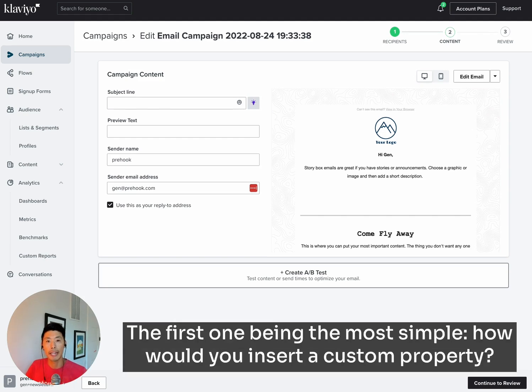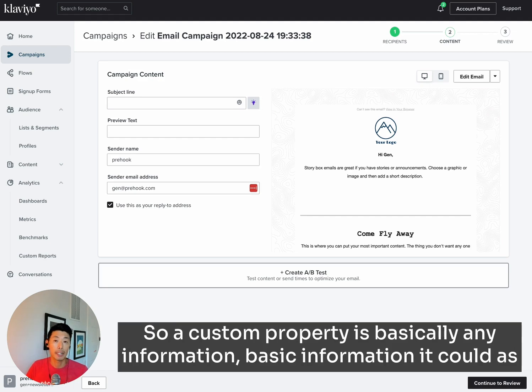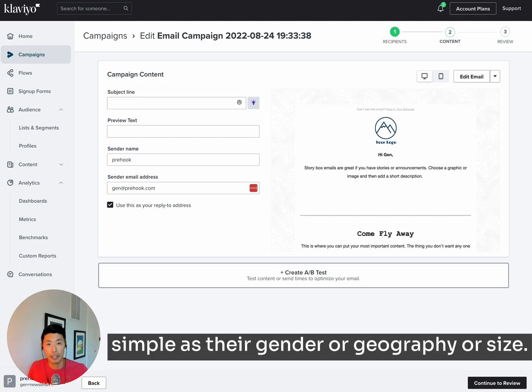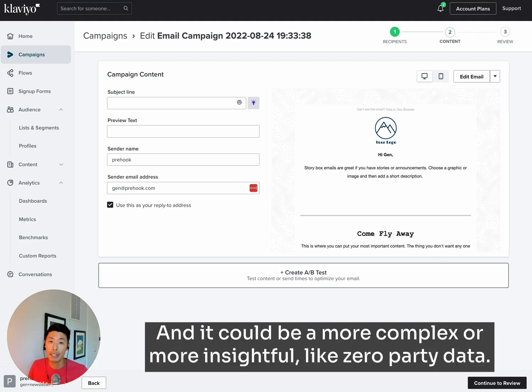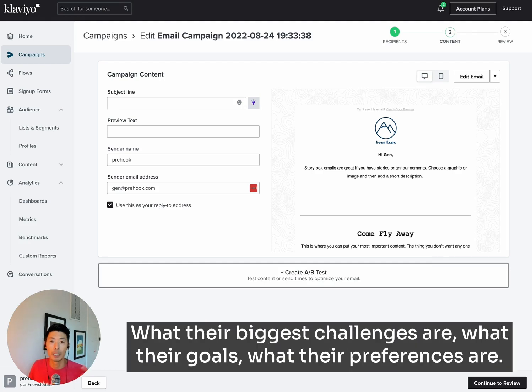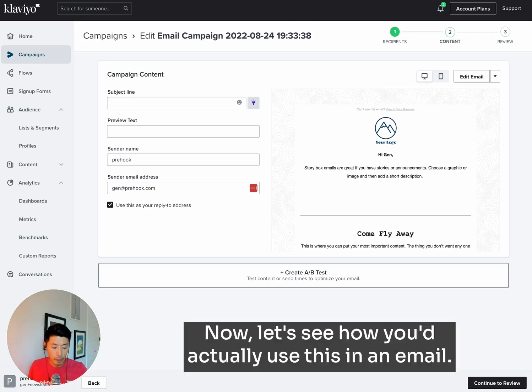How would you insert a custom property? So a custom property is basically any information, basic information. It could be as simple as their gender or geography or size. And it could be more complex or more insightful, like zero-party data, what their biggest challenges are, what their goals, what their preferences are.